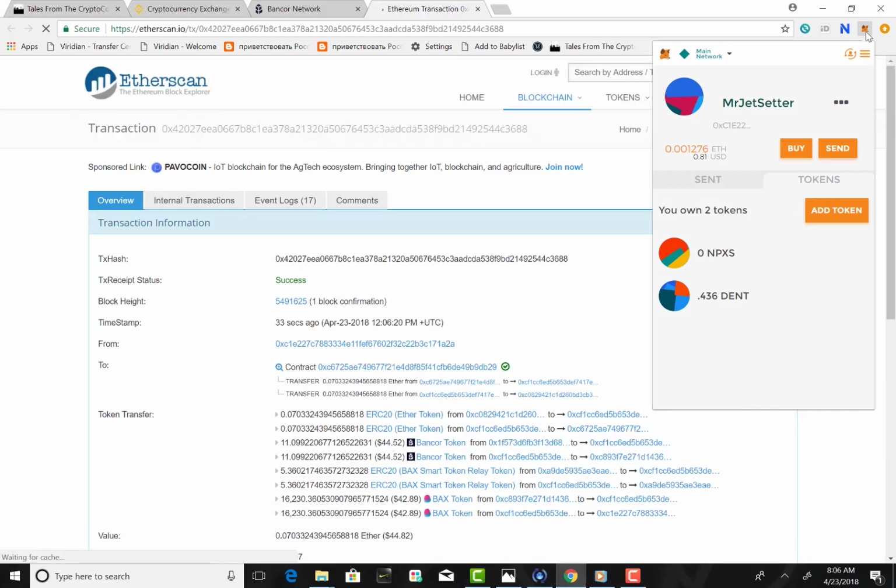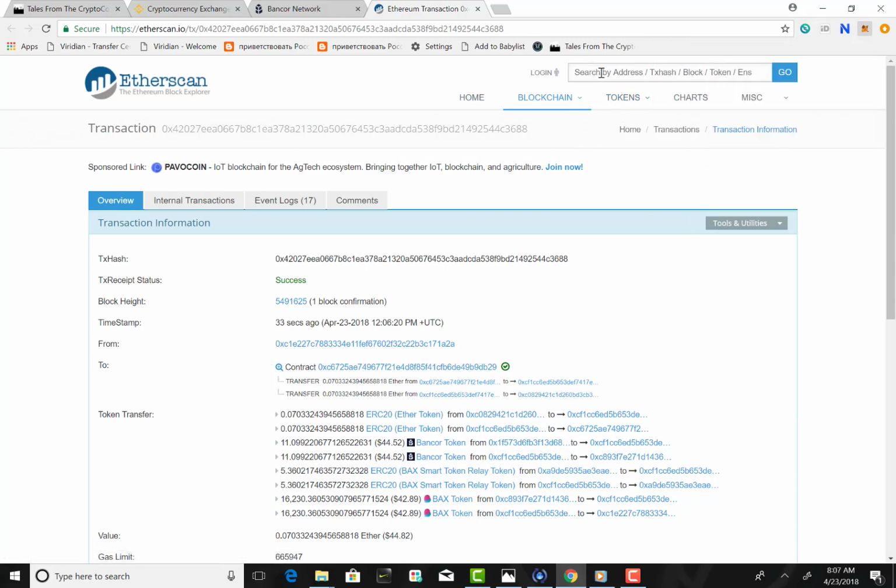In order to view your tokens in the MetaMask wallet, you have to add them to the wallet. So I've only had two tokens. I need to add this token. So you want to come here to the Etherscan where the transaction is, and you just want to type in the token that you're purchasing. So that's BAB, and that pops up.